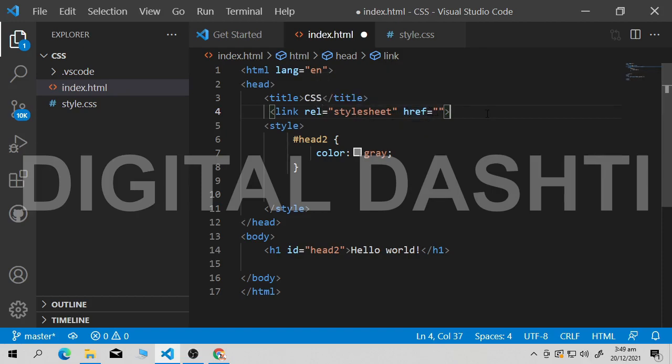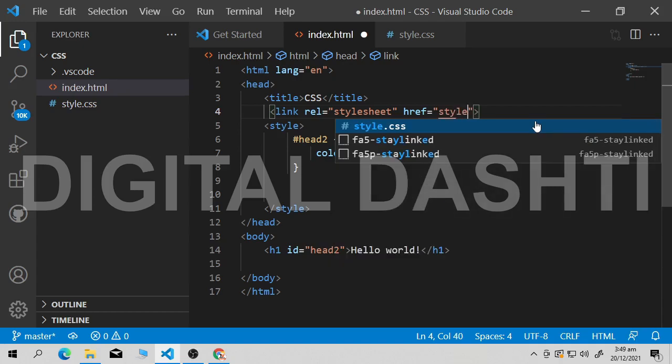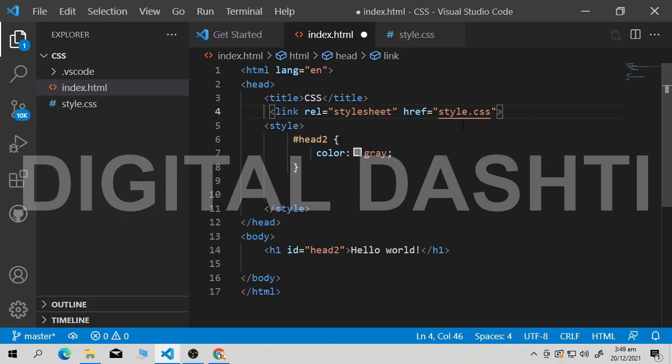In href you will give the path of your CSS file. Where is your CSS code? If you don't know about file paths, you can watch our HTML course. I will give the video link in the I button. Fine. And now in href you have to give the path. What is the path? The file name is style.css. Fine. This is my file path. Give your path with extension, remember it.